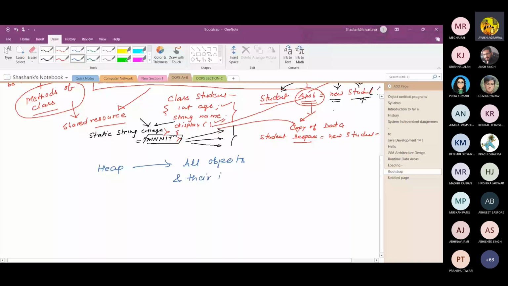Now the thing is, what is the difference between an instance variable and a normal variable? Like here, Ansh and Deepak are reference variables. So what is an instance variable? Can anyone tell what an instance variable is? Means all objects and their instance variables. So a variable defined inside a class. Okay, fine. Here, age and name are the variables, the fields defined in the Student class.